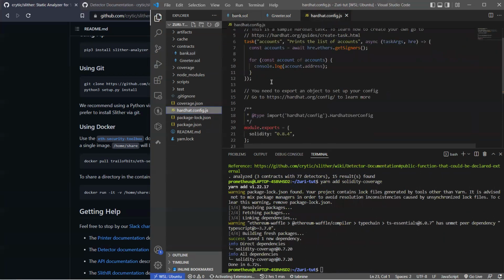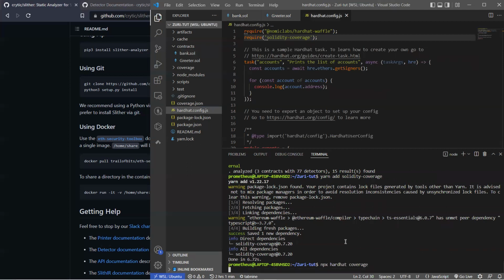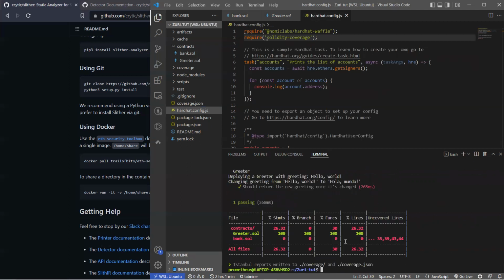And then of course you add it as an import here in your Hardhat config. That's how you add any plugin: you add it to the Hardhat config. And the command to run this would be npx hardhat coverage. As you can see, we have two contracts, so it's going to go through all those contracts and go to the tests in the test folder. So I basically have two contracts, but I only have one test.